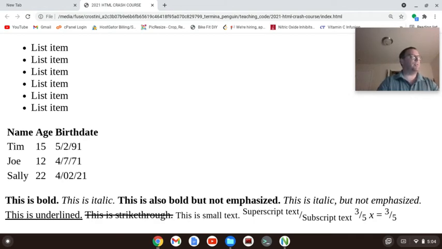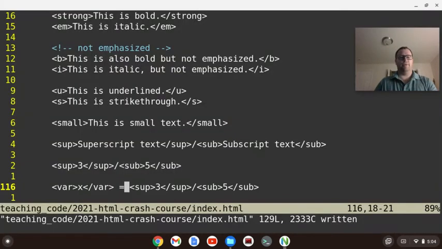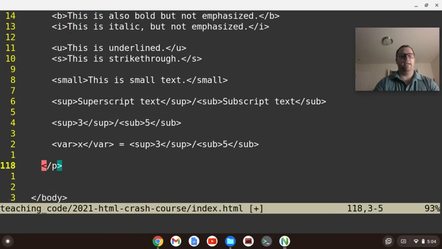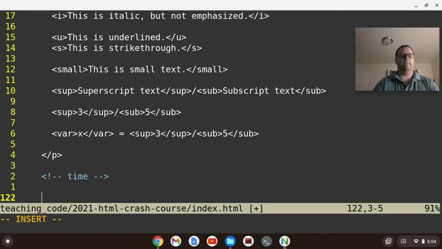Let's go through some other things you can learn. This is not in any particular order, but this was text stuff. Now I want to talk a little bit about time. You may want to let the browser know when an article was written. You can use a time tag.